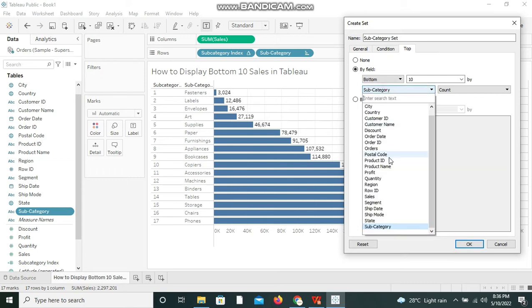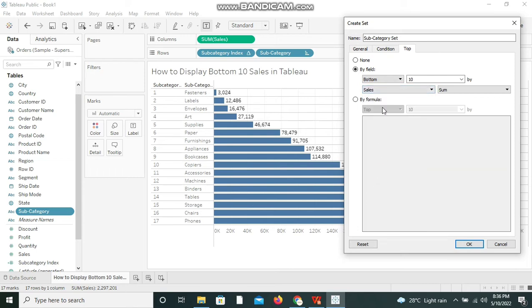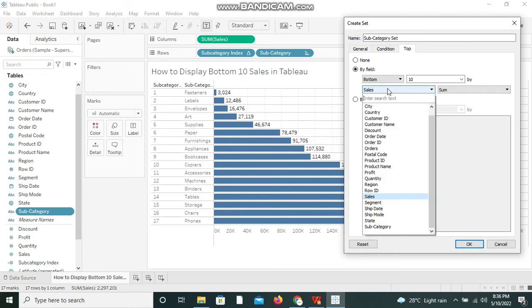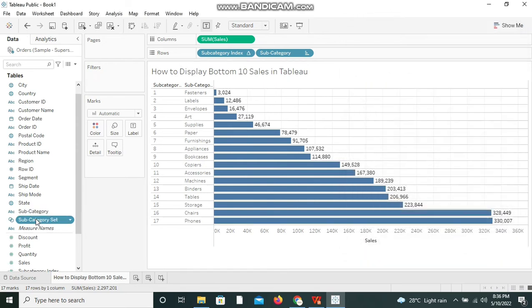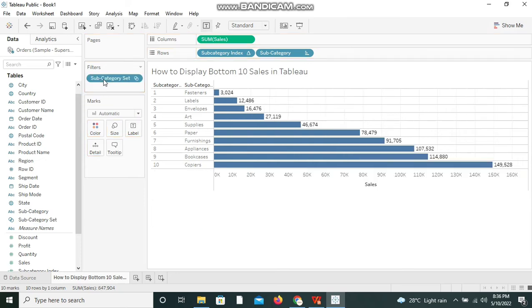I'm changing the measure, because we have a lot of columns over here. Since we are planning to see bottom 10 sales, I am selecting sales, and the function is sum. We have a lot of aggregate functions available: average, median, count, etc. Now that we are looking at bottom 10 sales, I am selecting sum and clicking on OK, and I am going to bring this set to the filter shelf.